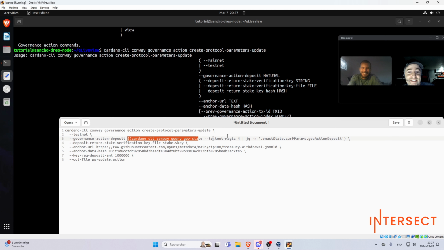So yeah, this runs the command to get the right number. And since I'm using fake ADA, I don't really have to care about how much I'm going to send there. I just want the right amount. 1,000.